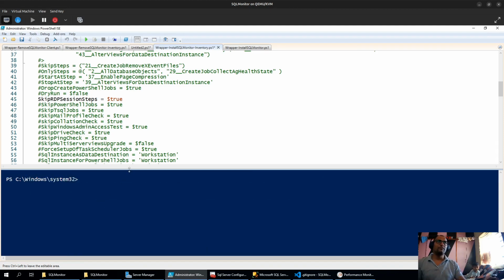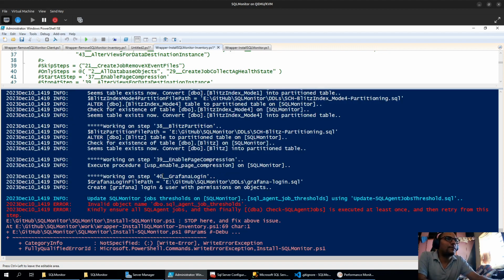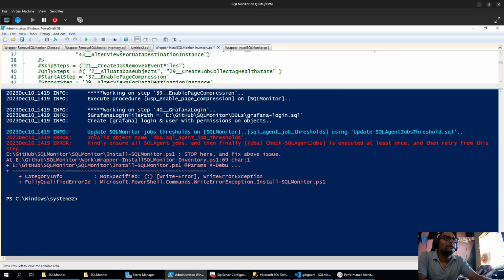Now let's resolve the actual issue. If you remember, our script execution failed on step number 40. In this step we are getting this error, invalid object, and this is the object name which does not exist. Now the error message says kindly ensure all SQL agent jobs are created, and finally run this job. So we have to make sure that all SQL Monitor jobs are running, and in the end this job should also have executed at least once.